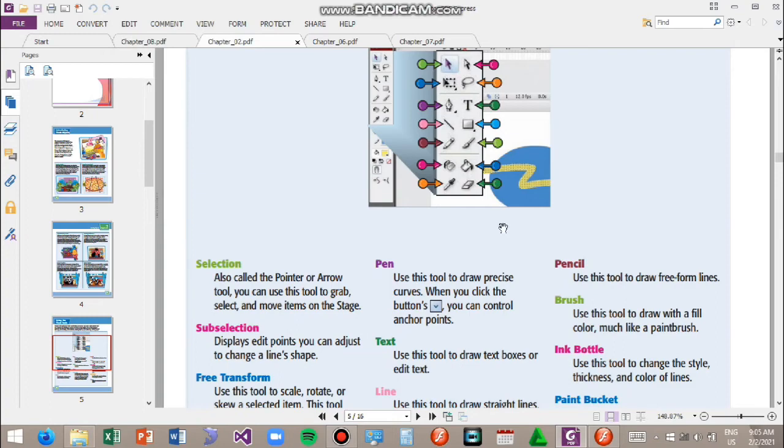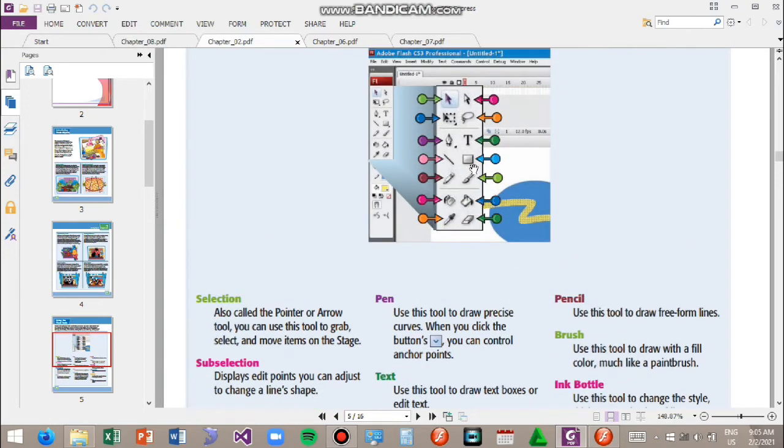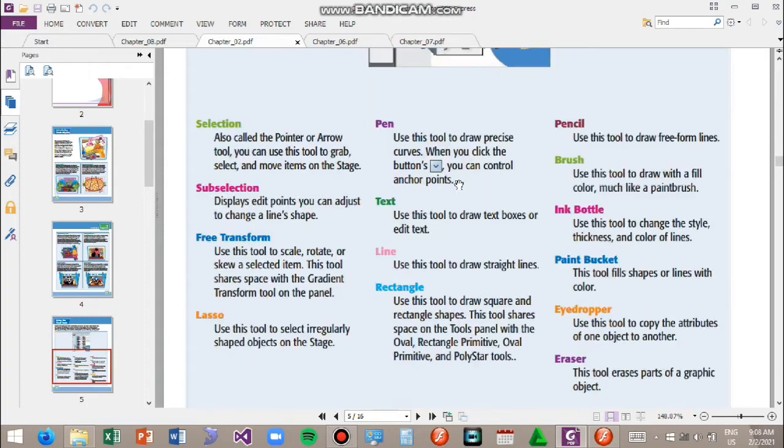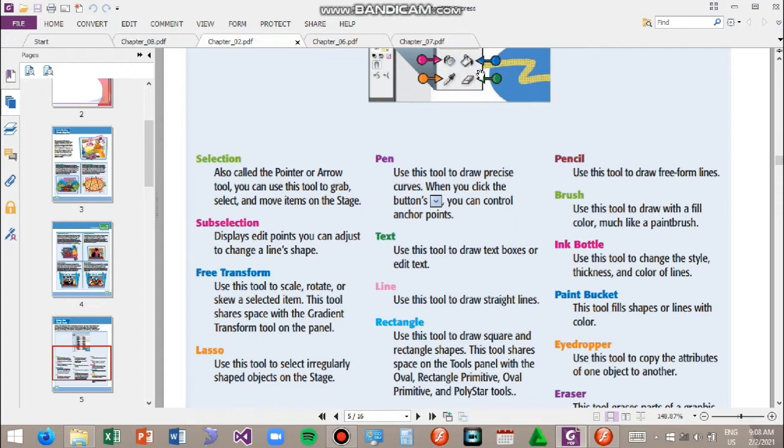This is your rectangle. We can also use the pencil that is used to draw free-form lines. Brush, fill color, much like paintbrush. So let's proceed to the paint bucket. So this is your paint bucket. This allows you to fill shapes or lines in the color. Next is an eyedropper. This can be used to copy the attributes of one object to another.